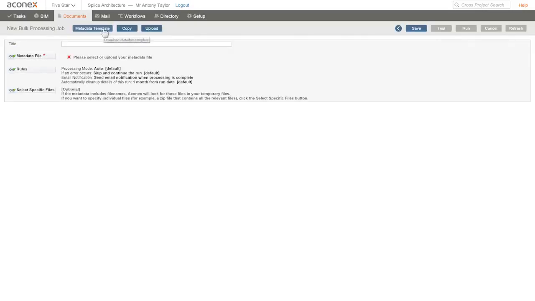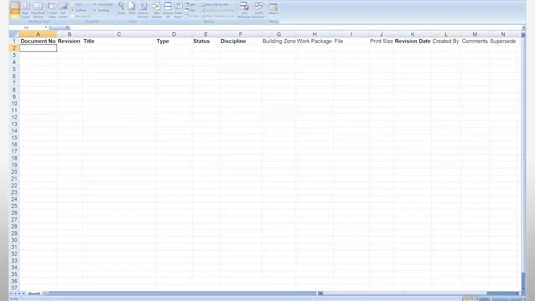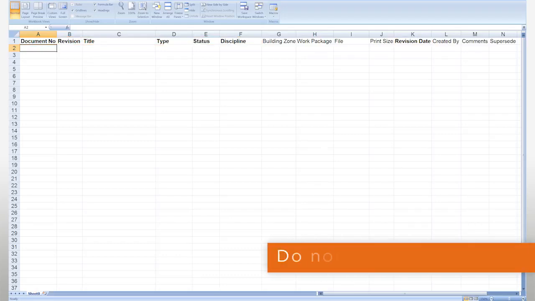Now, we need to download the metadata template that Aconex provides. Click the button, and the file downloads. Let's open it up and fill it in. Here you can see some column headers are bold. These are the columns you must fill in, the others are optional. Keep in mind that the template won't work if you reorder the columns, so leave them as they are.